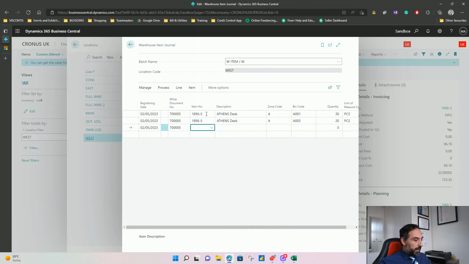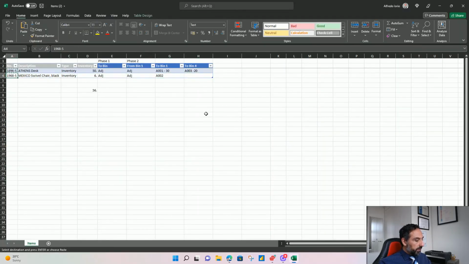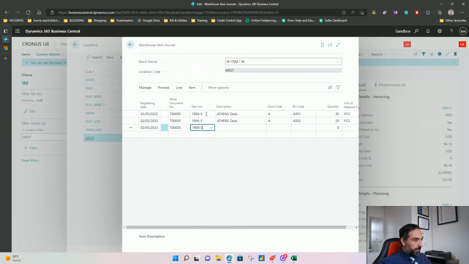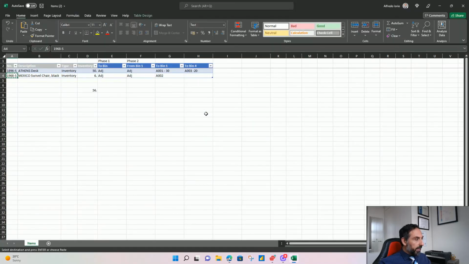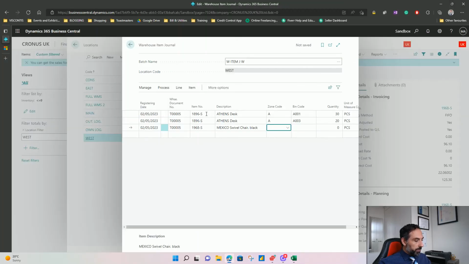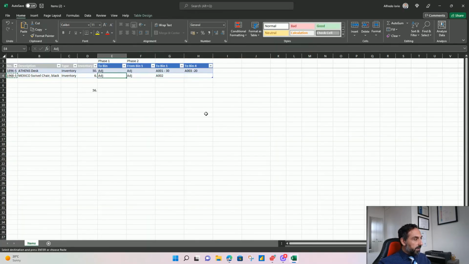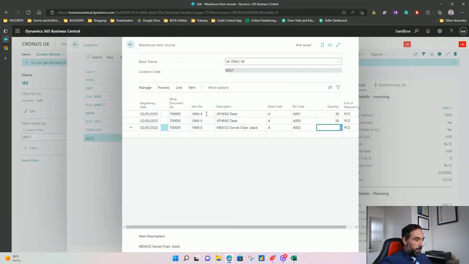Okay, next one we'll have the item here. It's my chair, and I say I want in A002. Okay, A002. Oh, this is not the zone, it's the bin, A002. And I say we want all of them. Okay, 6. There we go.